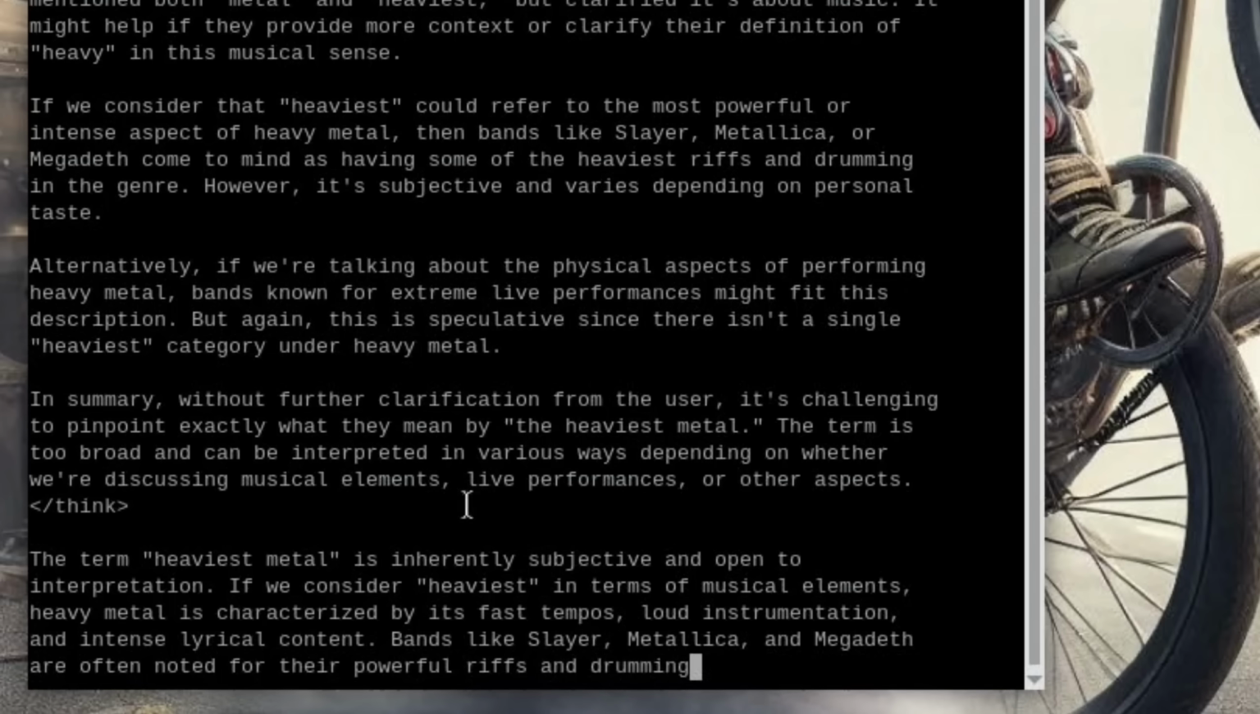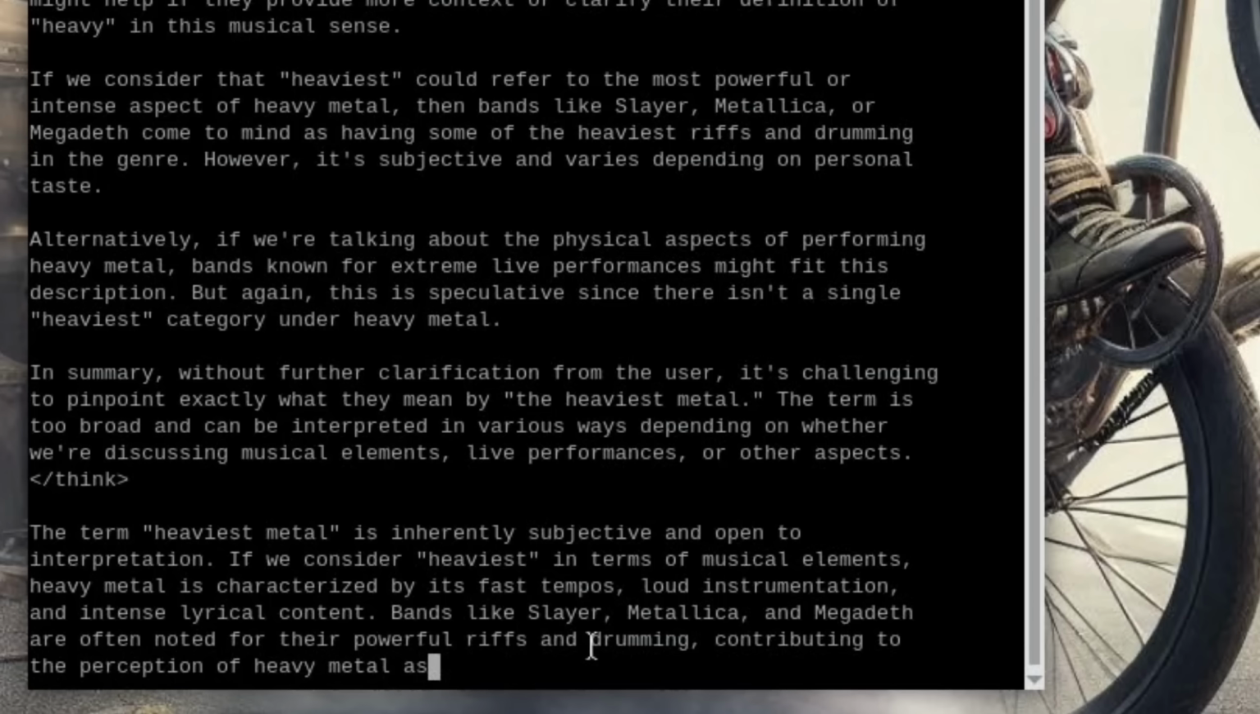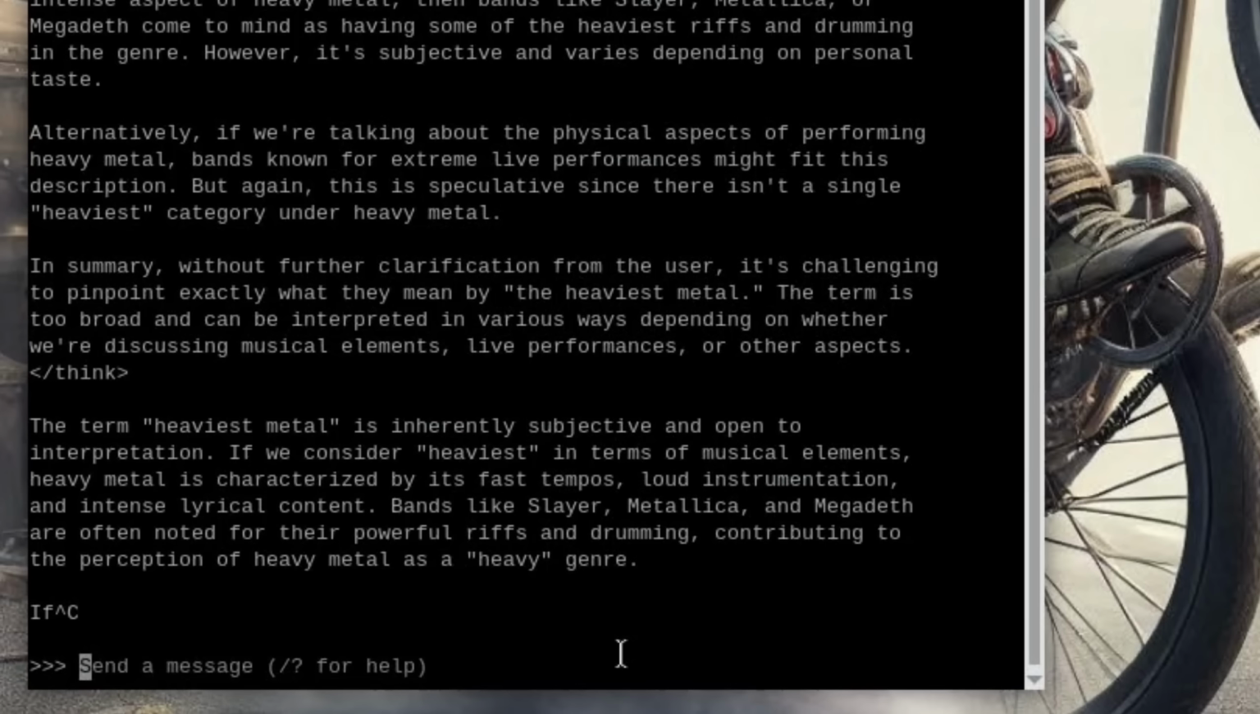And it's starting to come up with some names here. Slayer, Metallica, Megadeth, often noted for their powerful riffs and drumming. So anyway, it goes on and on. I'm going to hit Control C to stop that and just ask it some other random question.